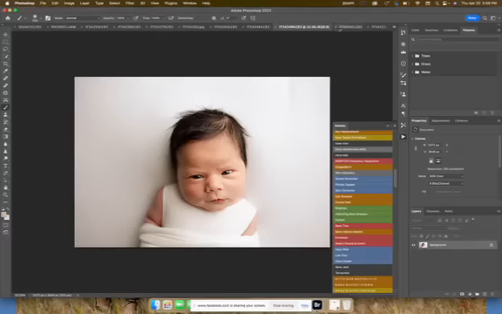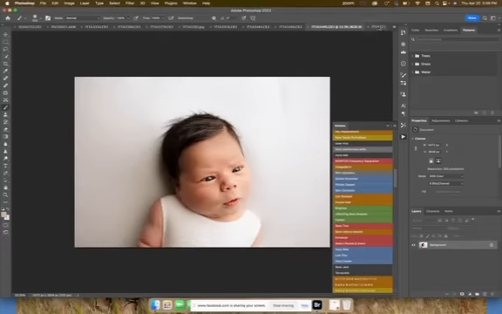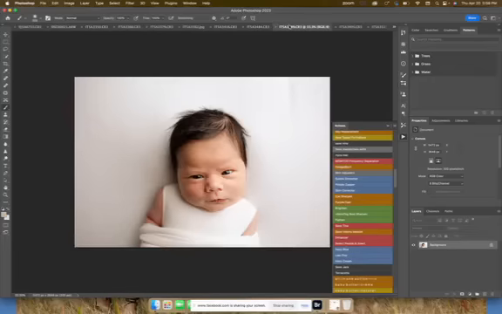Okay, I want to just show you guys one last image. Oh my gosh, I have to do this one because she's so cute. Oh my goodness, let's see which one I want to do.